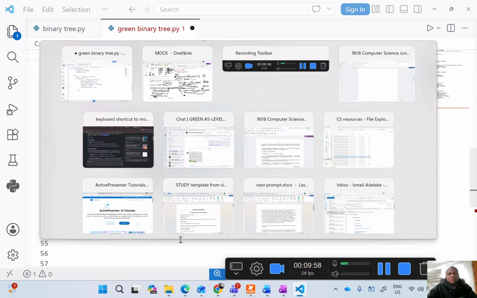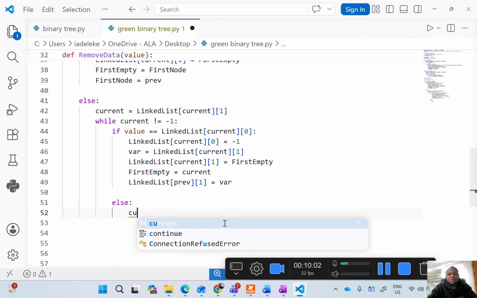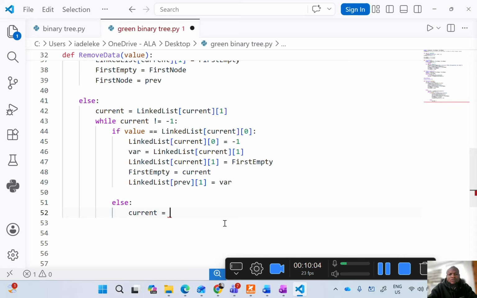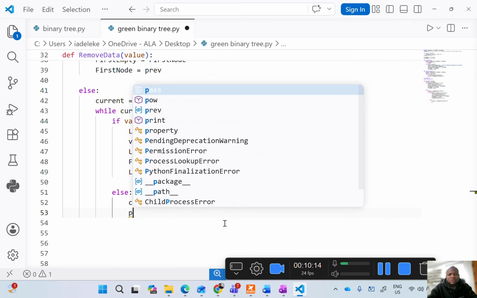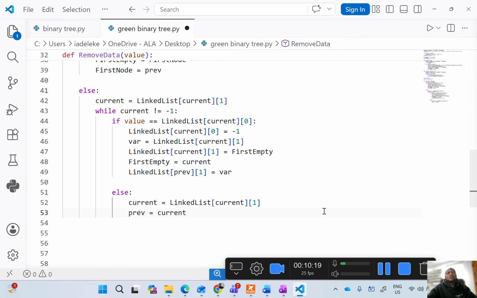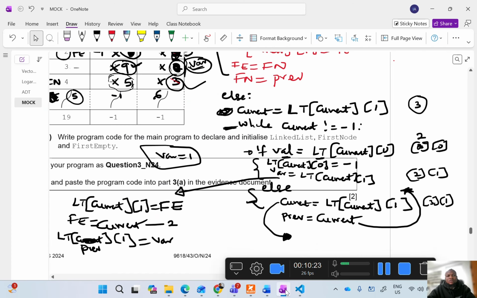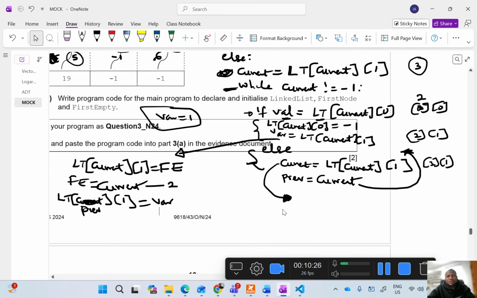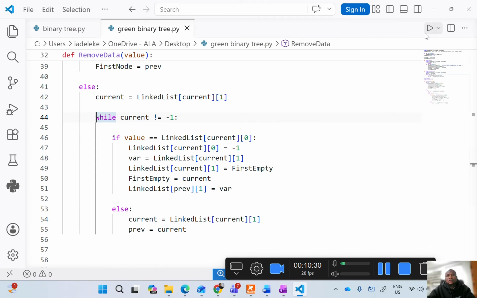So else, then I have current is equal to linked list of current one, and then previous is equal to current. Yeah. So let's run this code to see what the result will be.